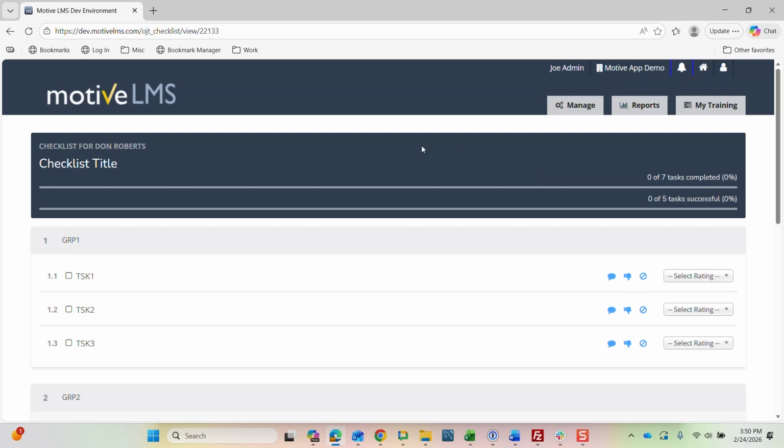You'll see that there are different options here that weren't present before. We still have our comment feature and we still have our not applicable feature, but now we've applied a Likert scale as well as a failed option. So from the Likert scale, you can select exceeds, meets, or does not meet expectations. So with this one, I'm going to say does not meet expectations.